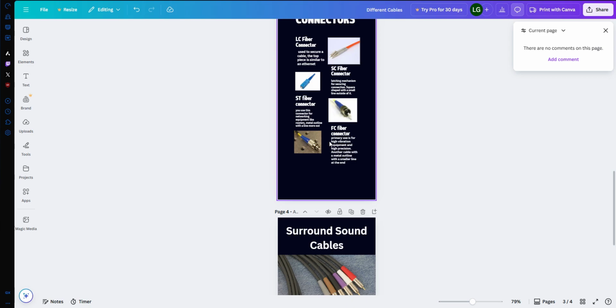The ST fiber connector, this is more so for networking equipment. You can also put this on your router and help it turn on and activate the router. This is what this is used for. And the way this looks, it's more like a metal outline, but the pointy thing at the end is longer. For the other one, the FC fiber connector, the end piece is a lot smaller compared to it. But the FC fiber connector is primarily used for high vibration equipment at high precision. Another cable with a metal outline with a smaller line at the end.